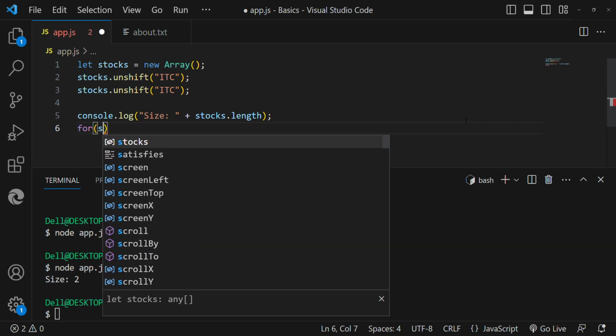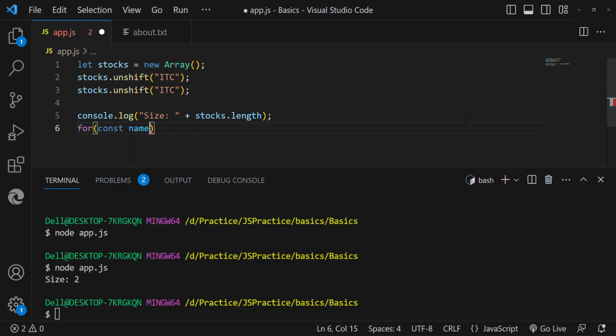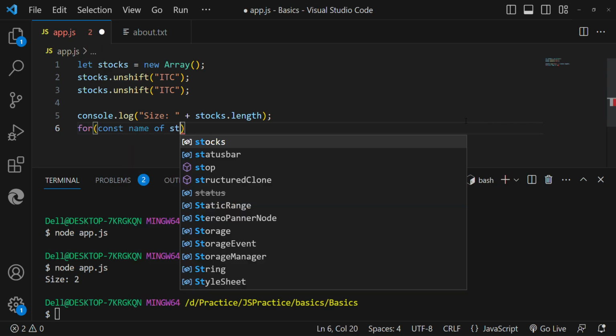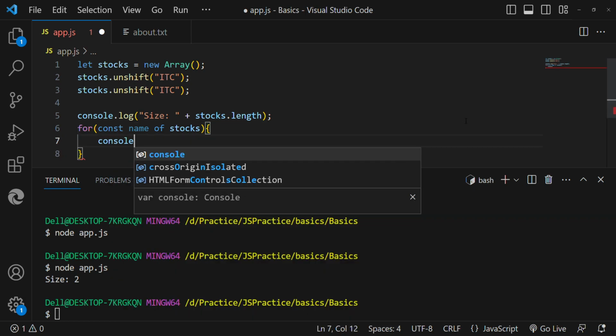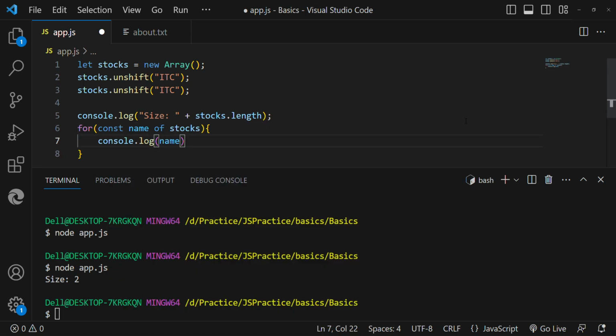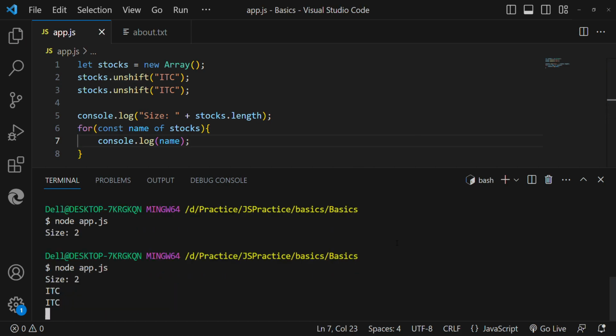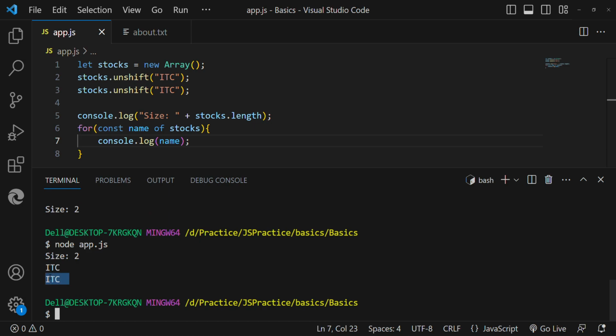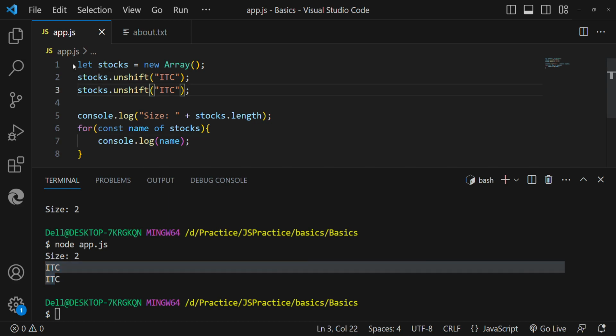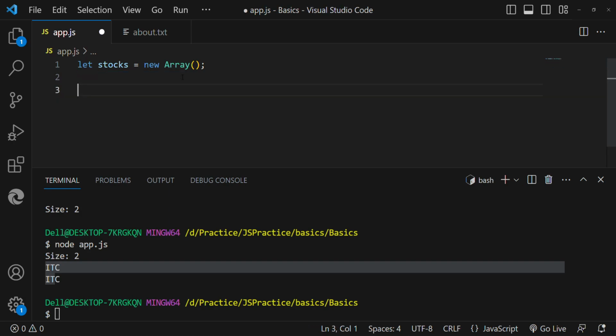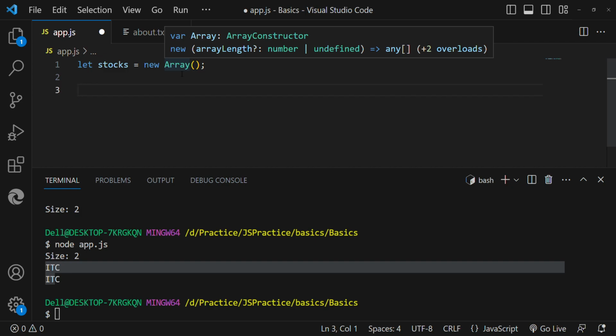first const name of stocks, and console.log name, or we can say stock names, but anyway, see, we have got two values which are absolutely the same, so it's a duplicate entry. So arrays accept duplicate entries. Now remove all this and undo it.